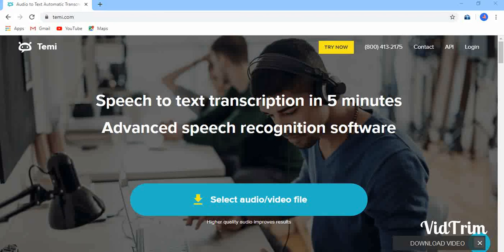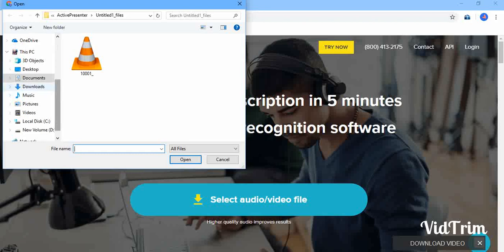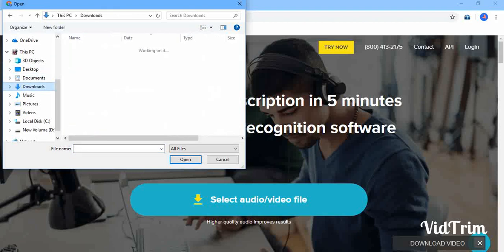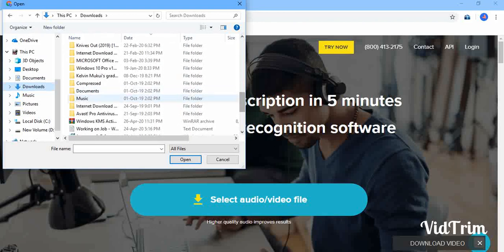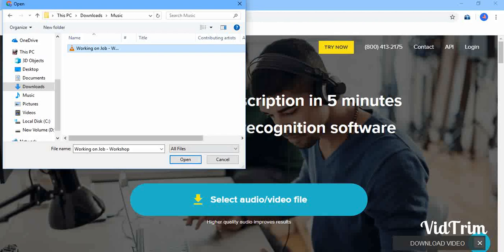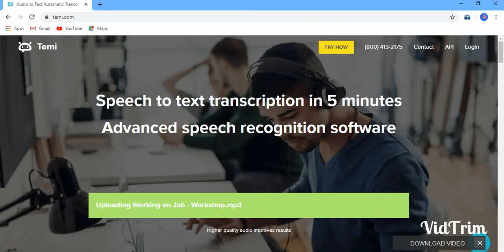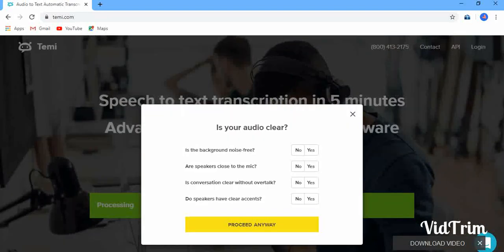So you're first going to download the audio from your transcription site and upload it on Temi. It has a limit of 45 minutes for the free version, so ensure that the work you're uploading is 45 minutes or less. So after uploading the audio, because you've already heard it, you're going to tick and explain how your audio is, the quality, the number of speakers, and the accents, and press proceed.